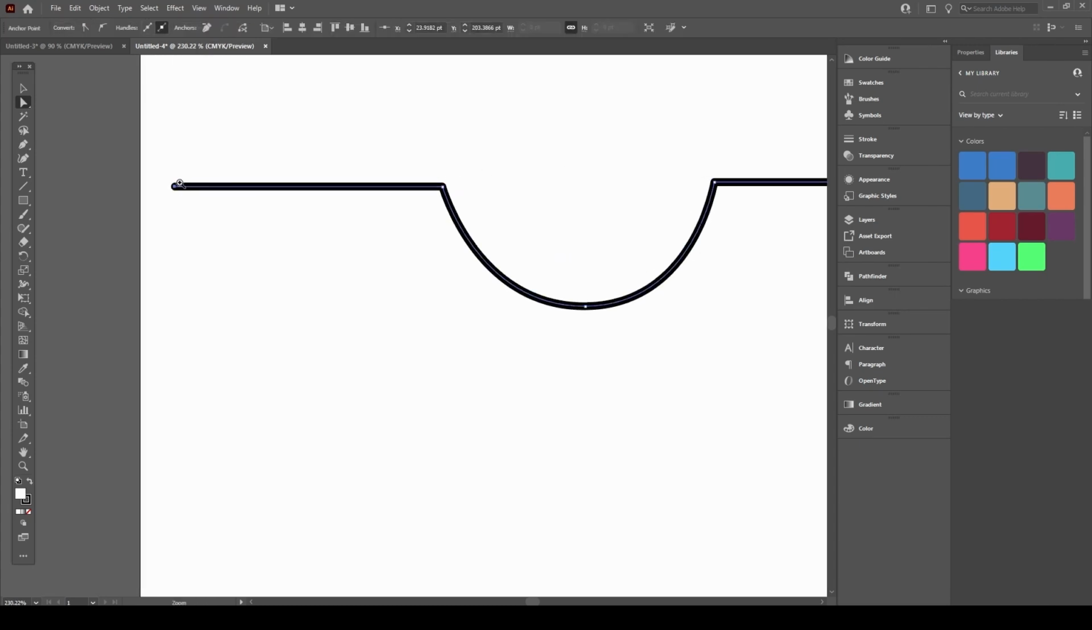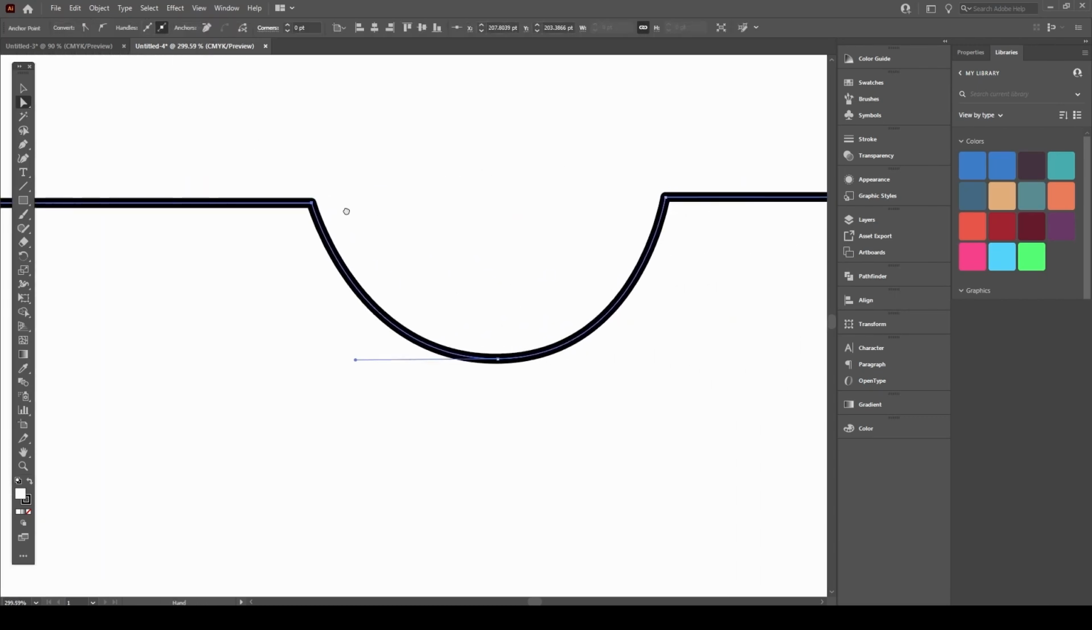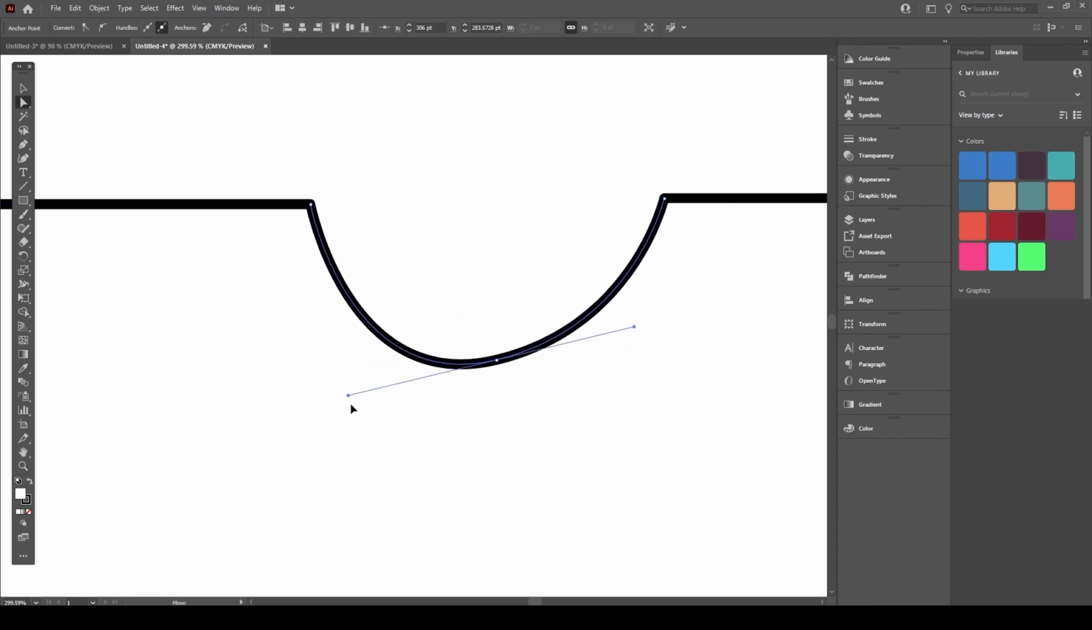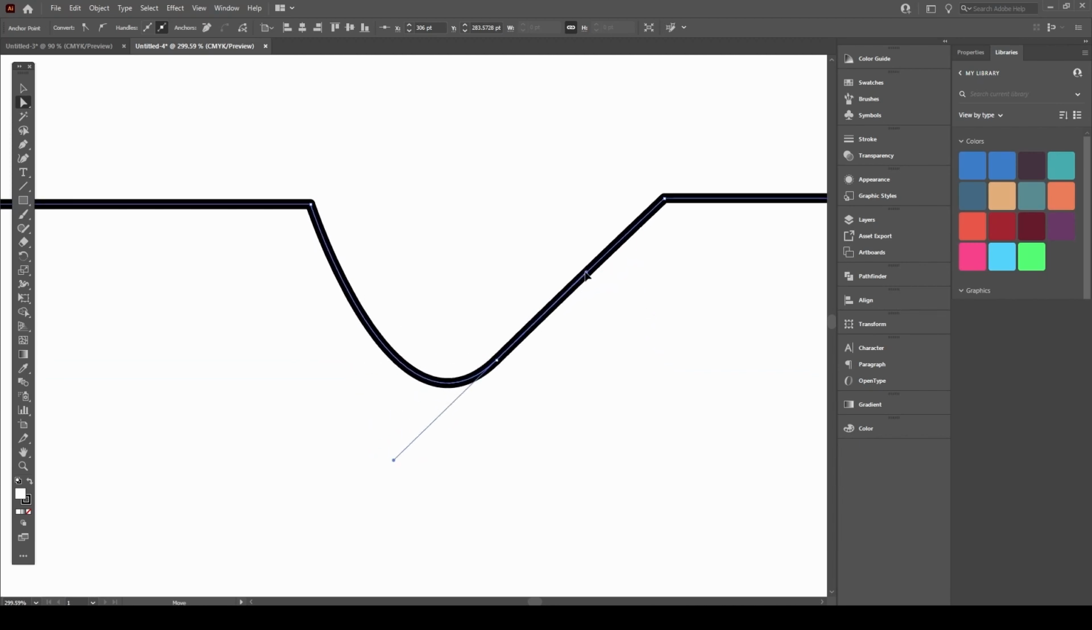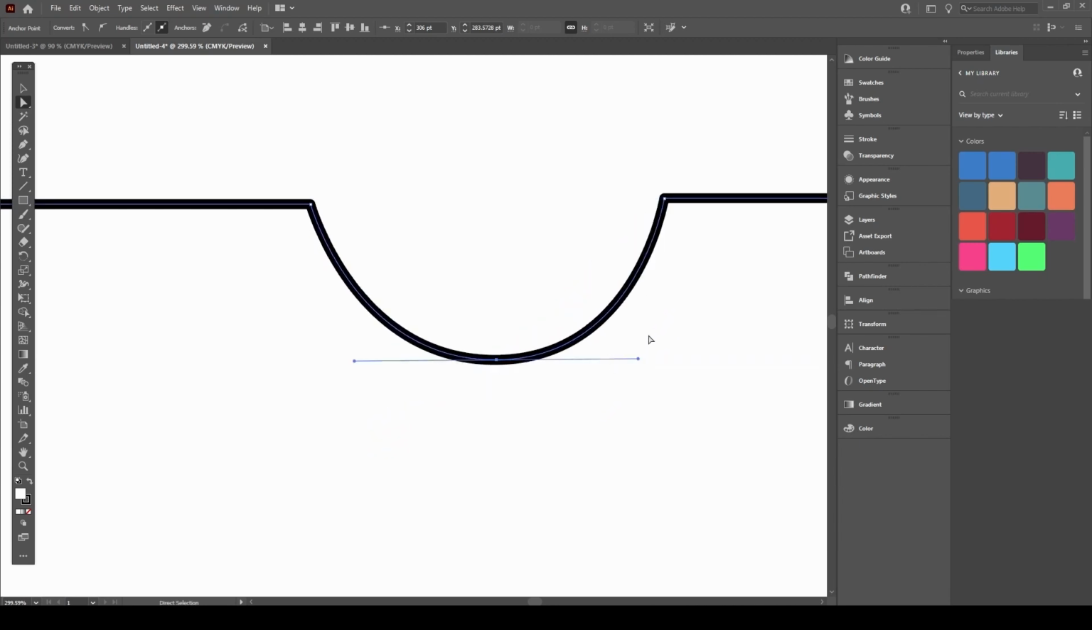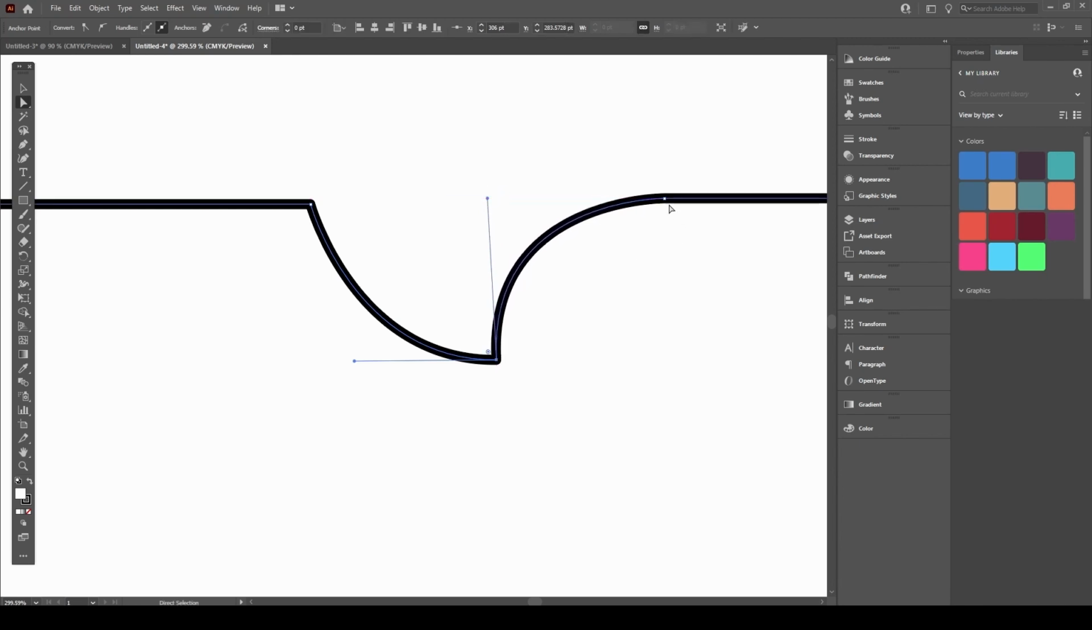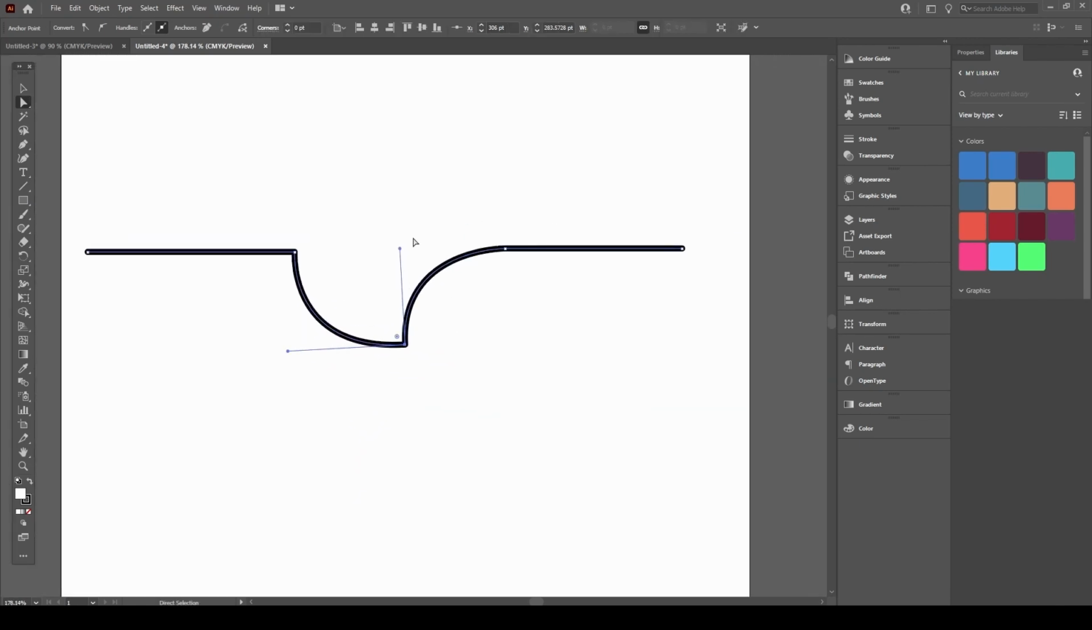So now what you'll see here, if I click on this, I have a handle here on this side that I can move, and I have a handle here on this side. Now another thing you can do is you can hold Alt and grab just one of the handles, and you'll move only that side. Likewise, hold Alt, and I can only move that side. See how that works?